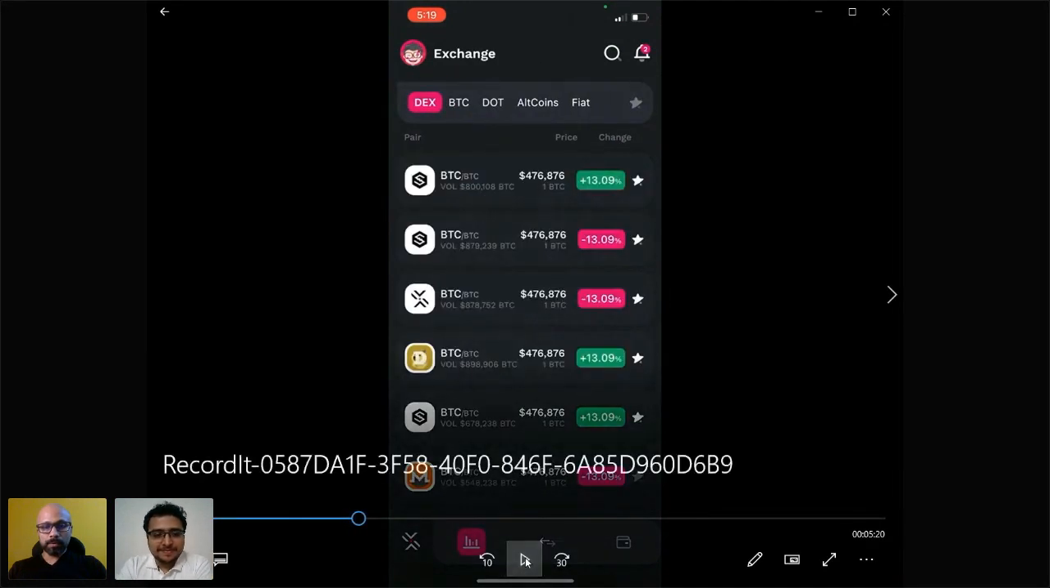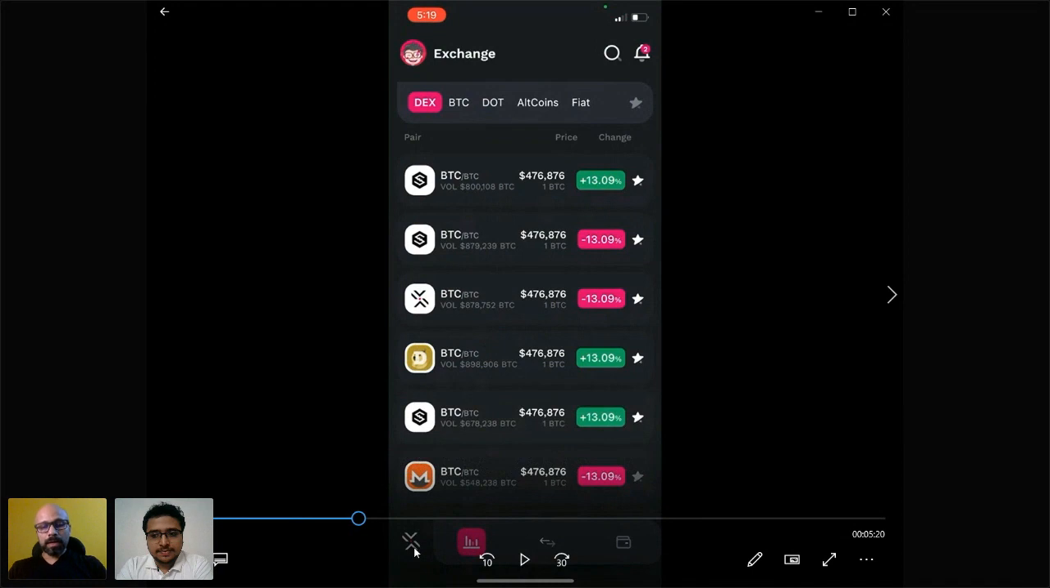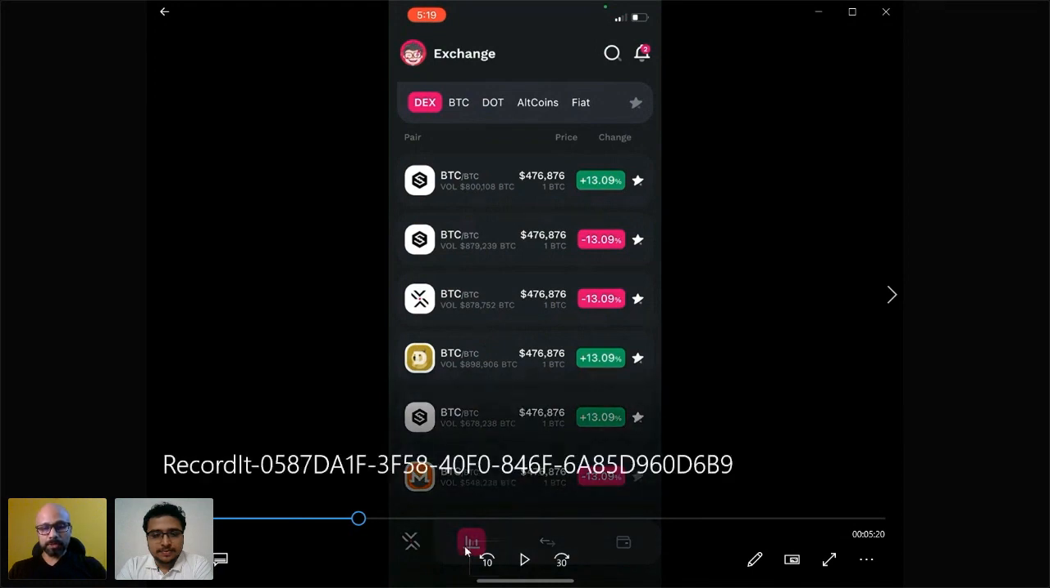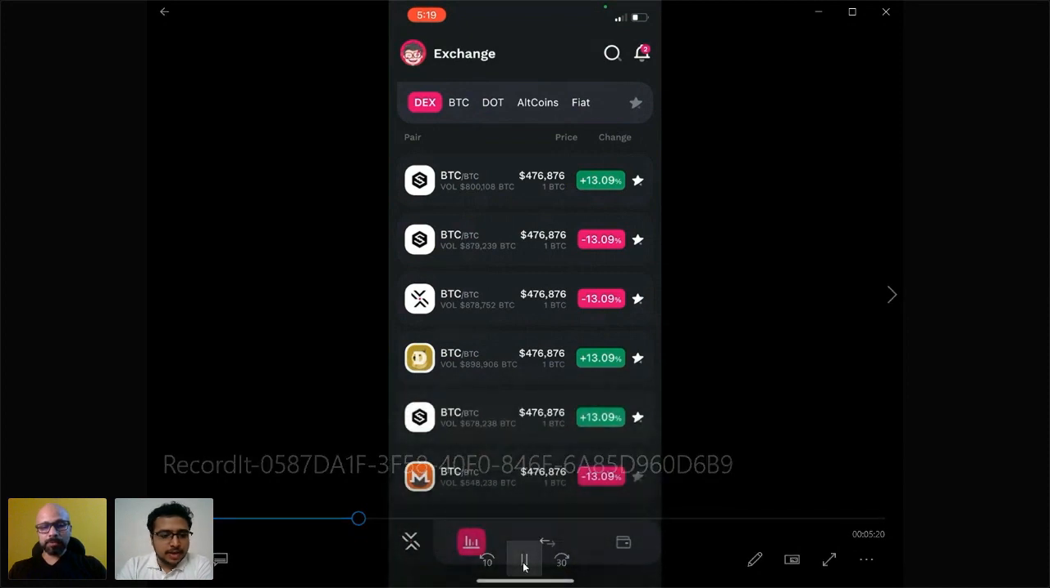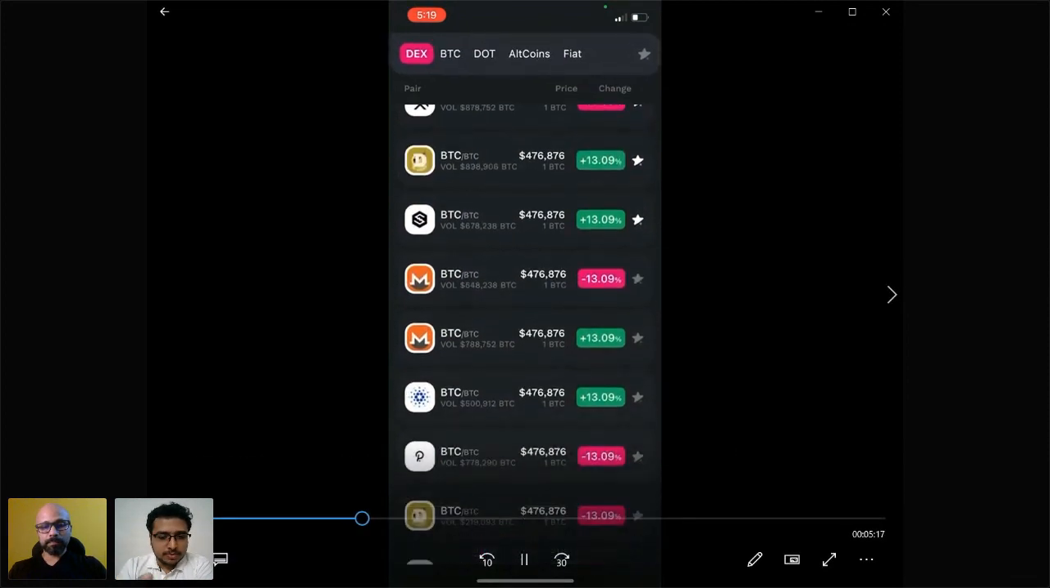So I will mention that there's a home button here on the left corner below, and you have the exchange selection or trading pair option on the second tab, and then the third tab is the trading tab.